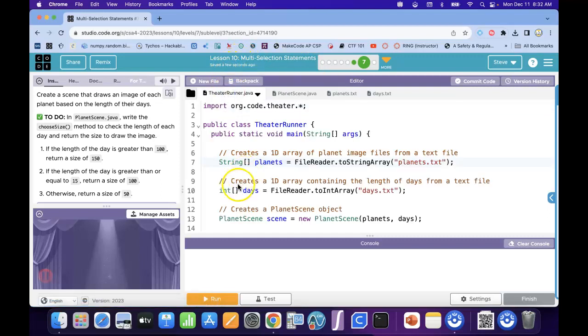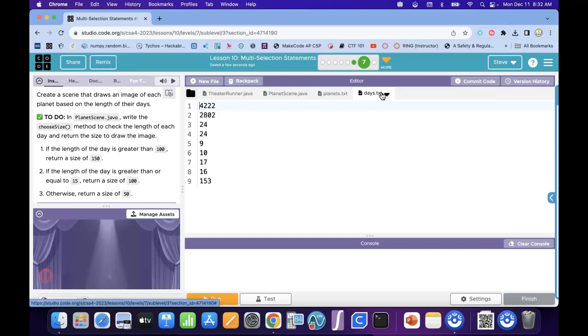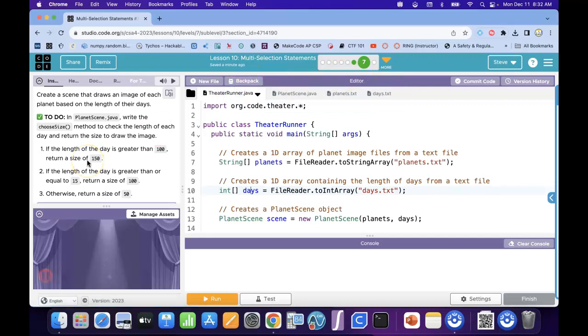And then we're creating an array of integers, which is called days, and that is, my guess, the number of days. What is that? Oh, the number of hours in a day? So I'm looking at 3 and 4. That's the only thing I could think of, the number of hours in a day. So, oh, that is the length of their day.